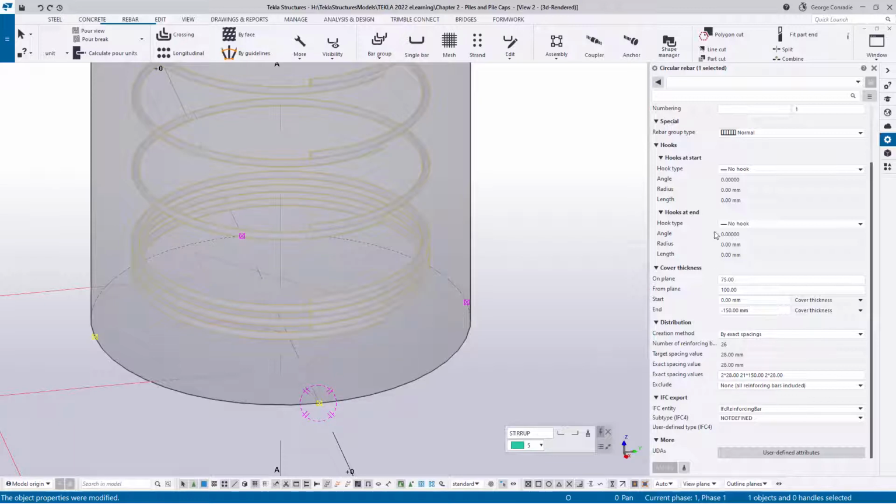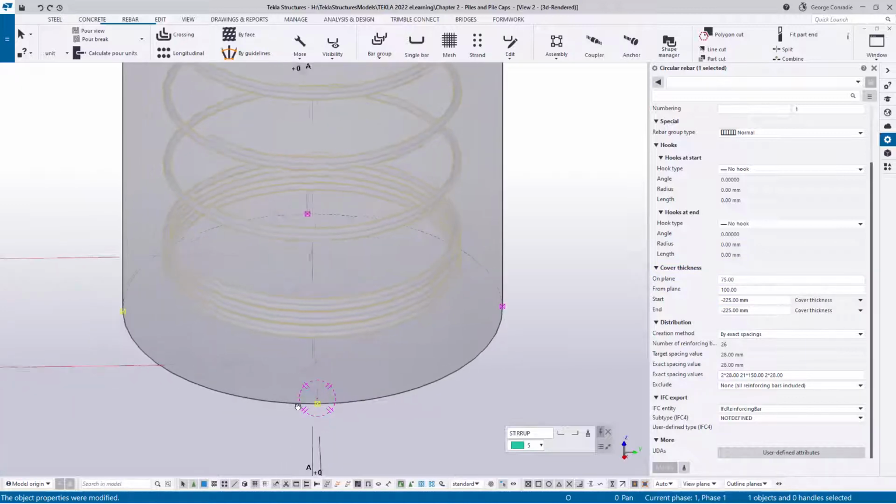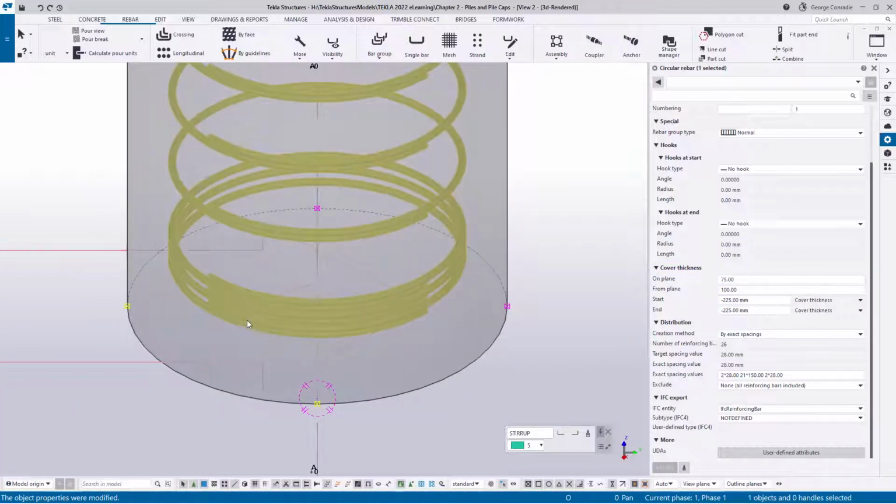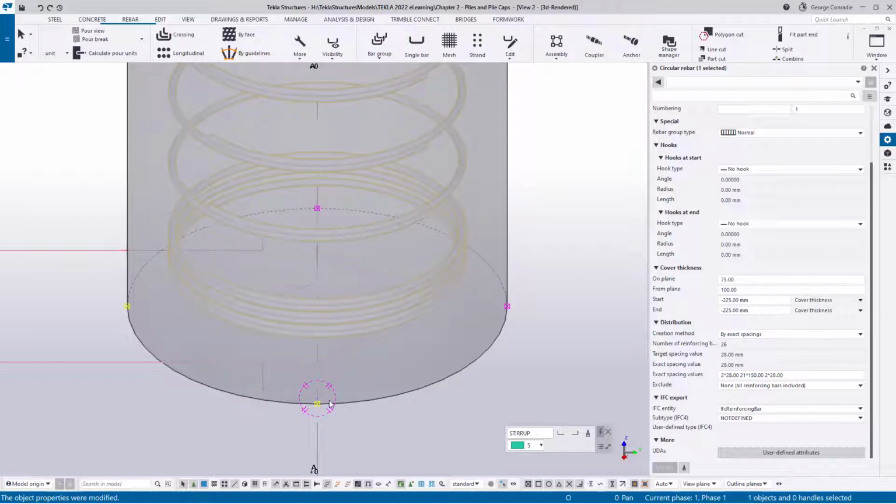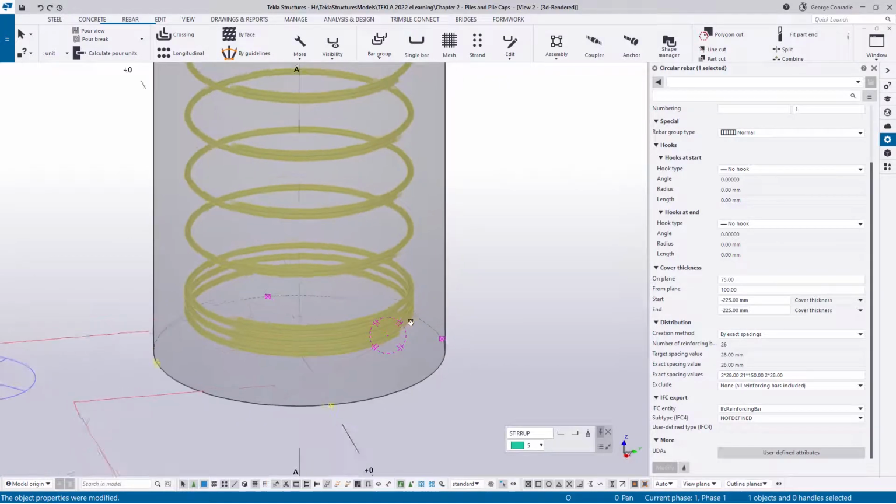So if for a 12 millimeter bar we require a 450 lap, what we can do is start at the start define minus 225, which is half of 450, and at the end minus 225. And if we then say modify, you can see that if you look at the midpoint there, it's now started 225 before and it's ended 225 after our start point of our bar. And that's pretty much what we will have.